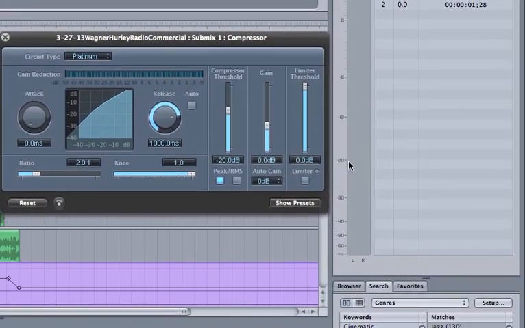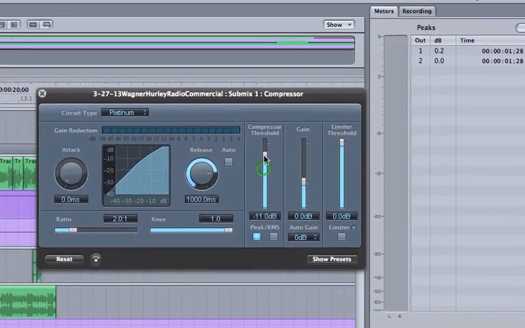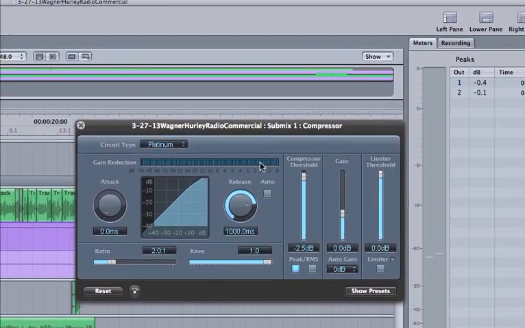So anything above negative 20, it's going to push down. I'm going to turn this up and play back. Here we're definitely compressing less.